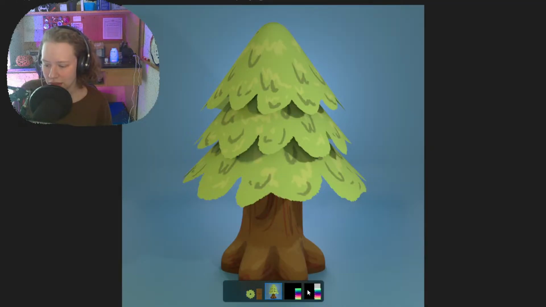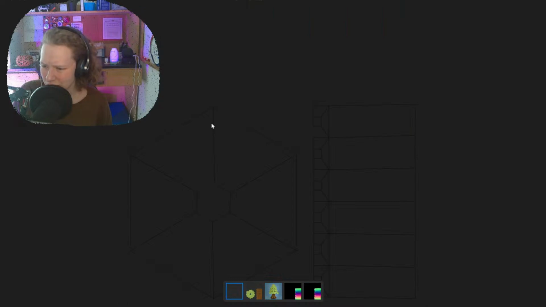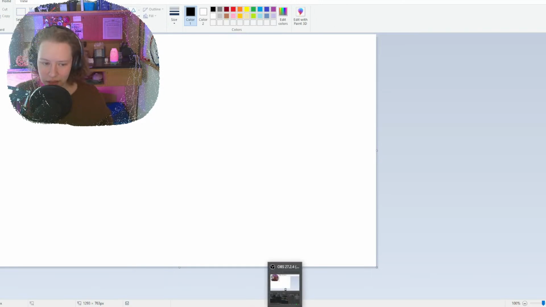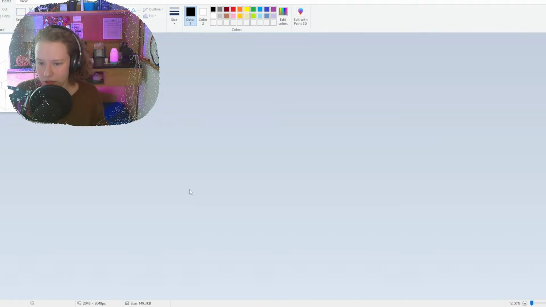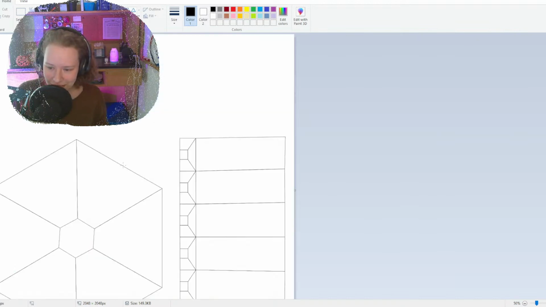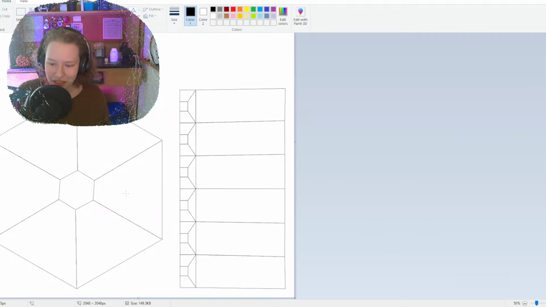So, I wish it was on. Hold on. Let me try this. Just open up MS Paint. Here you go. Oh my god, what if we did all the textures in MS Paint?